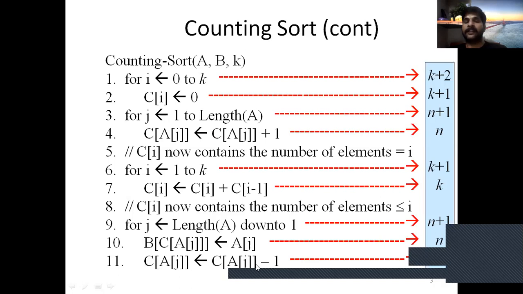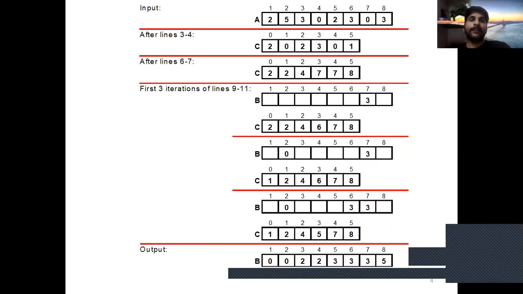Similarly, the auxiliary array is also updated for the value of J. So steps 9 to 11, first iteration: store the value B of 7 equal to 3, and similarly update the auxiliary array C. J, the length of the array equal to 8, is decremented to 7. When J equals 7, we get the sorted form in this way.